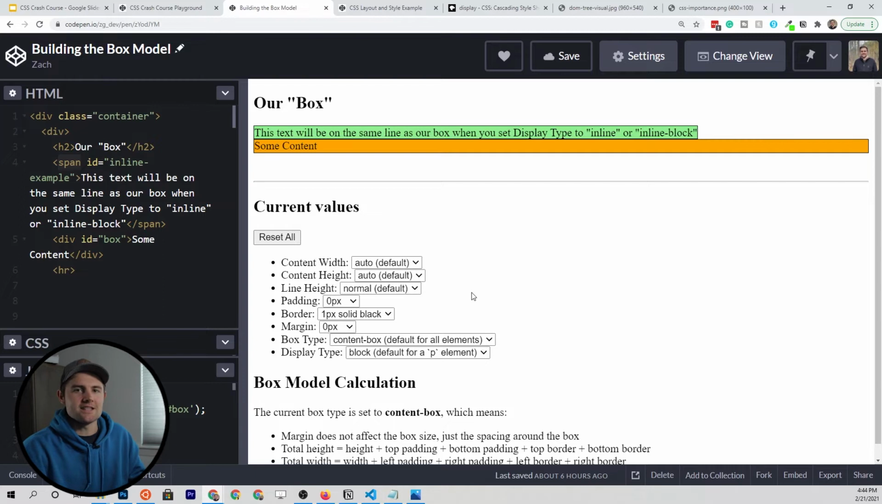So the question is, how do we know which elements are going to be, by default, a block and which ones are going to be, by default, inline? And then furthermore, what do they actually do? What's the difference between a block and inline element? To understand this, we've got this example laid out. So watch what happens when I switch a block element to an inline element.